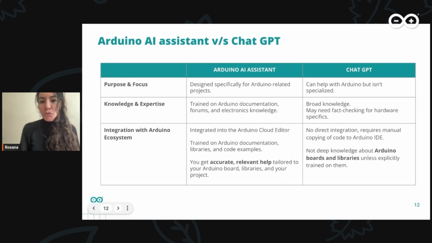As I mentioned before, the Arduino AI assistant is trained on the Arduino ecosystem. So it knows the hardware, the libraries, and everything related to Arduino, and it's up to date. So it's designed specifically for Arduino related projects. Well, ChatGPT can help, but it's not that specialized. It has a broader reach.